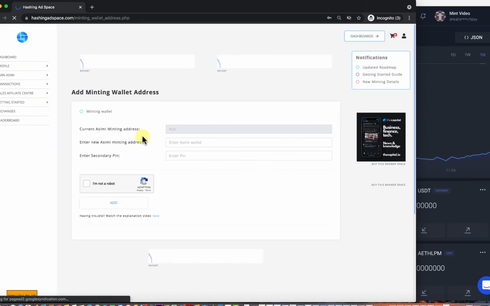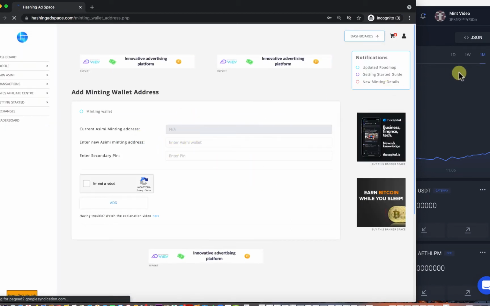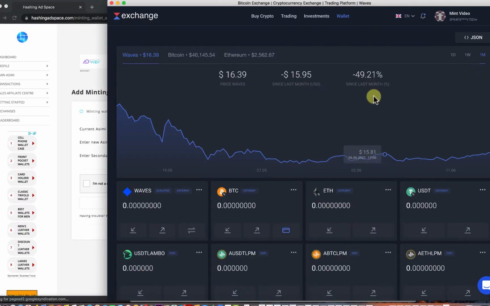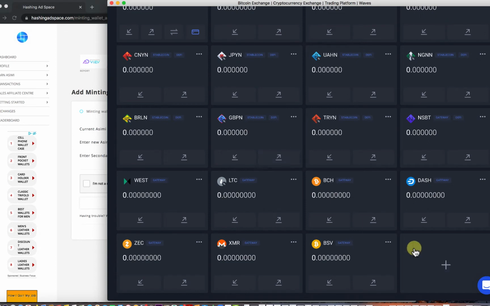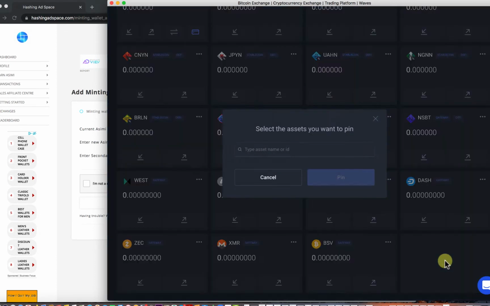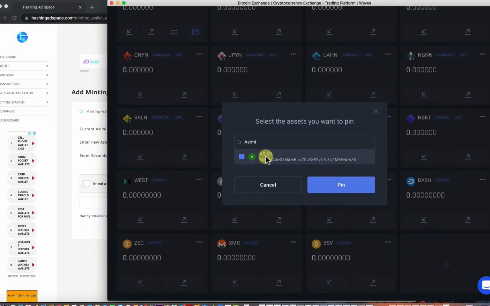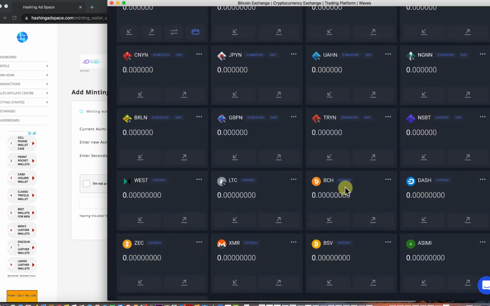And then we're going to add our minting wallet address. So when you come over to the Waves exchange, if you're new on the Waves exchange, scroll all the way down to the bottom and click on the plus. Then start typing Asimi. You'll see Asimi pop up. It's just loading. There it is. So you can select that and pin it to your dashboard. So now we have Asimi pinned right here.